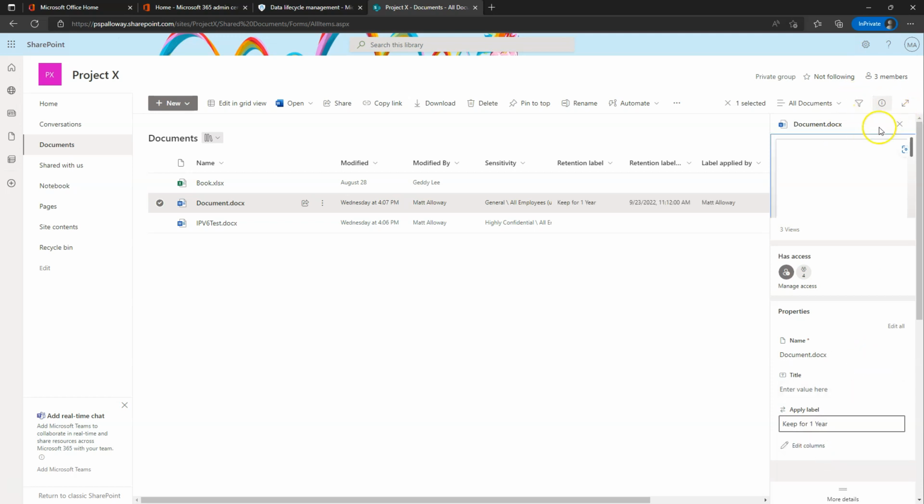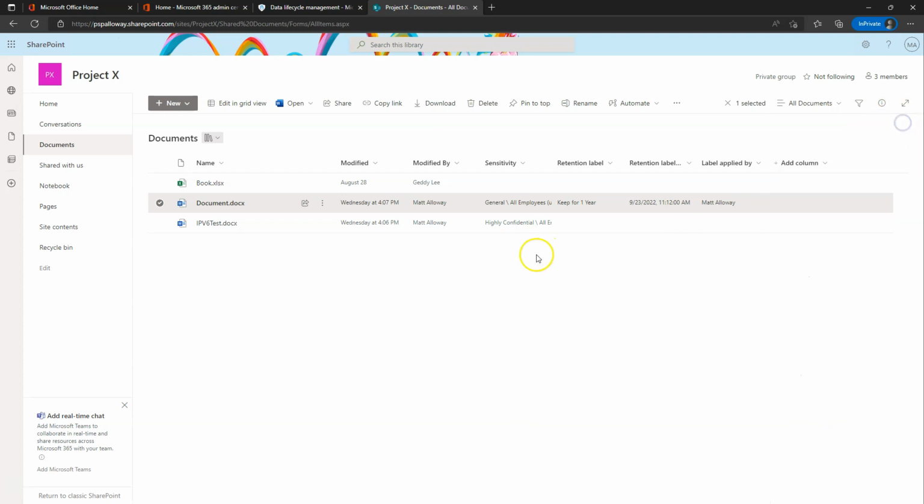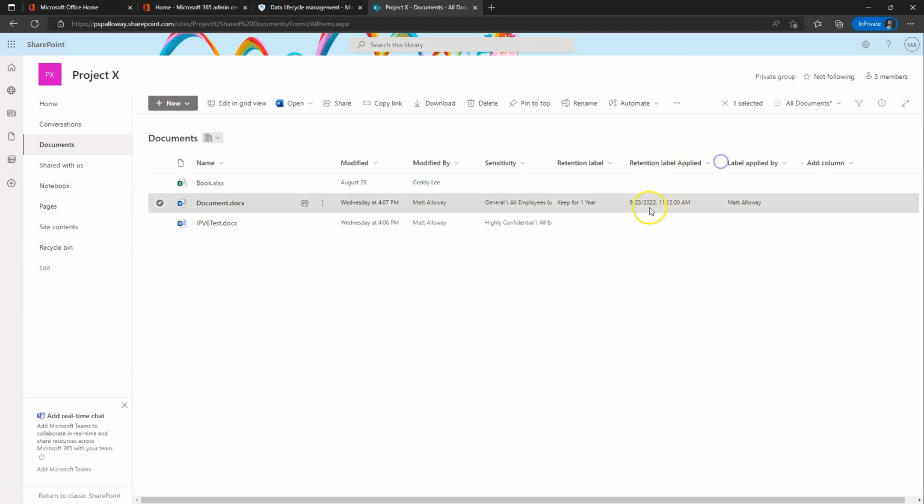And then as you see over here, and we can go ahead and hit the X now, you'll see over here is that we have the retention label, Keep for 1 year. Retention label was applied at this time. It's helpful, just more information, I guess, than anything. And we can also see who added it. So we can see here, obviously this was me. I'm the one that added this label.